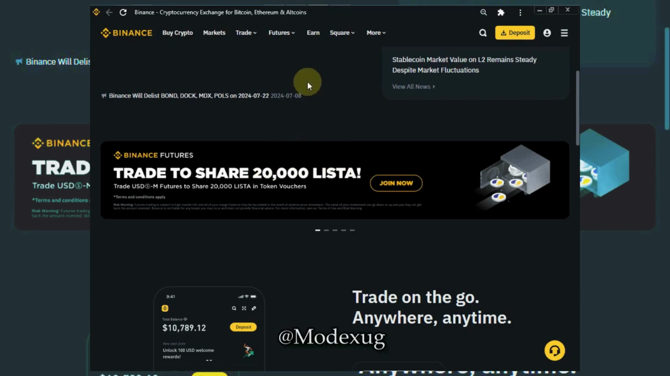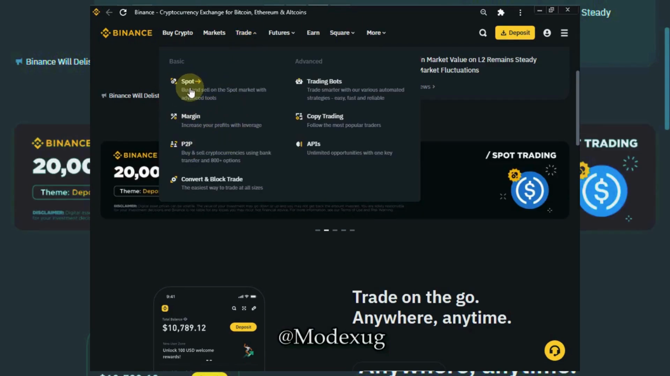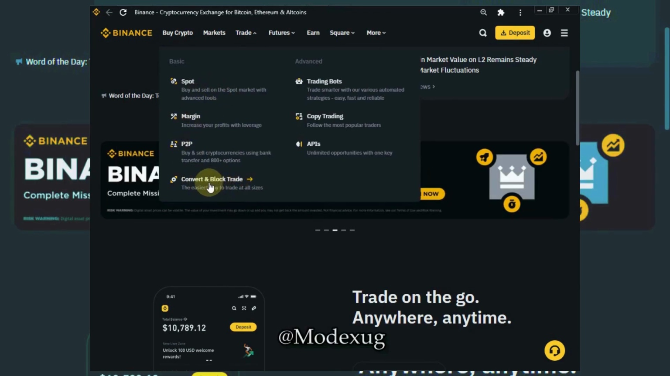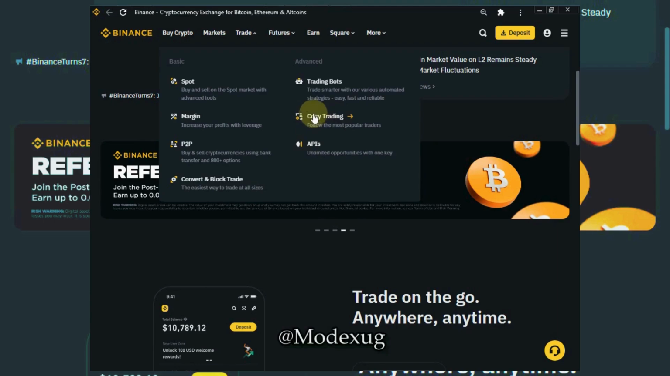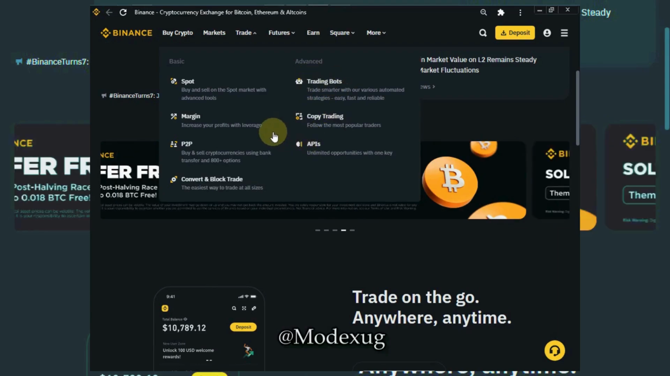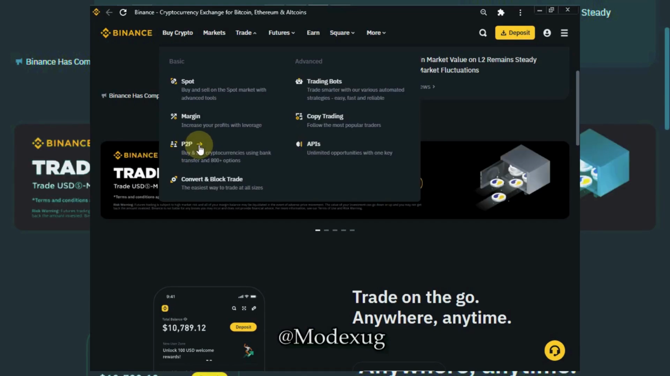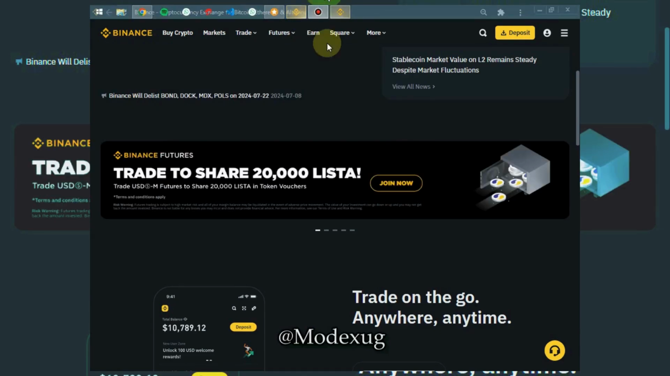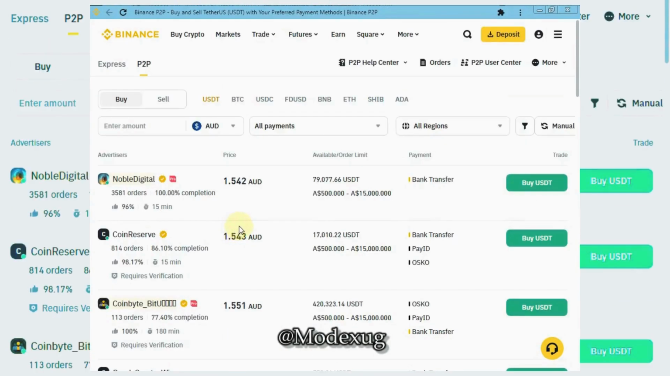Once you're in your Binance, you'll simply head to where there is trade, right here. Then we have spot, margin, P2P, convert, and block trade. We have APIs, copy trading bots. What we're interested in here is Binance P2P, which is right here. So you click on Binance P2P. Once you're in Binance P2P, you'll see something like this.